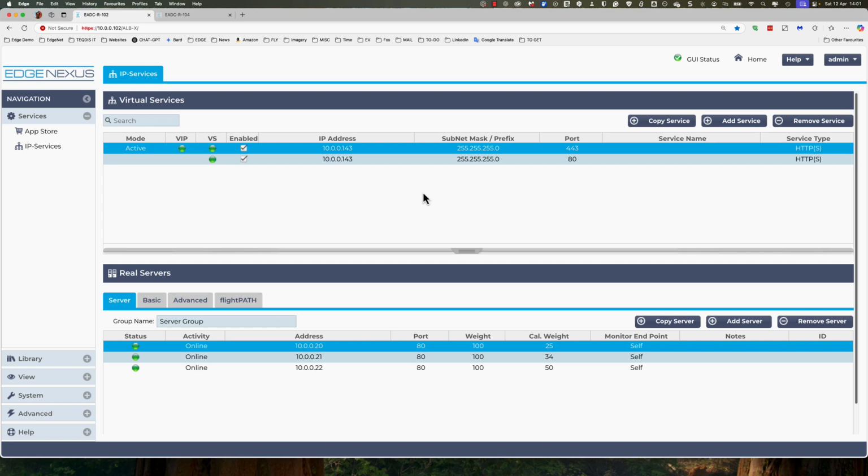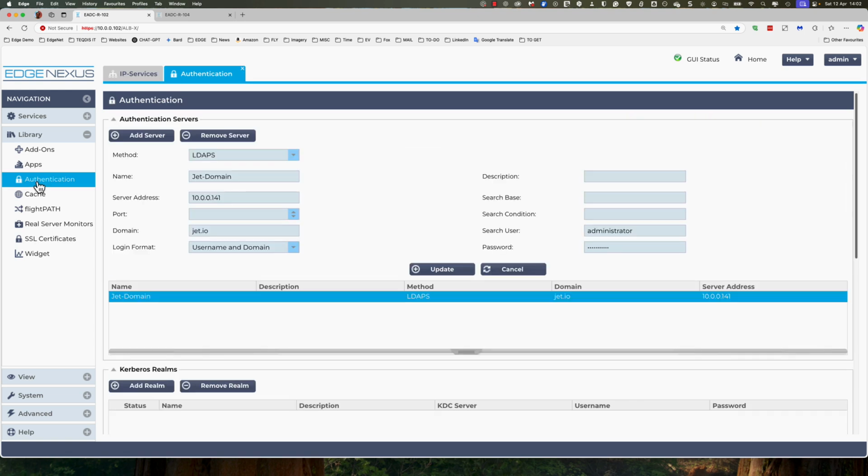In this video, we're going to look at authentication. Now, in this new version 5, you can actually use authentication systems such as LDAP, Radius, and SAML to not only authenticate users at the ADC, but also to authenticate administrators and engineers who want to log into the user interface. Authentication is located in Library and Authentication.